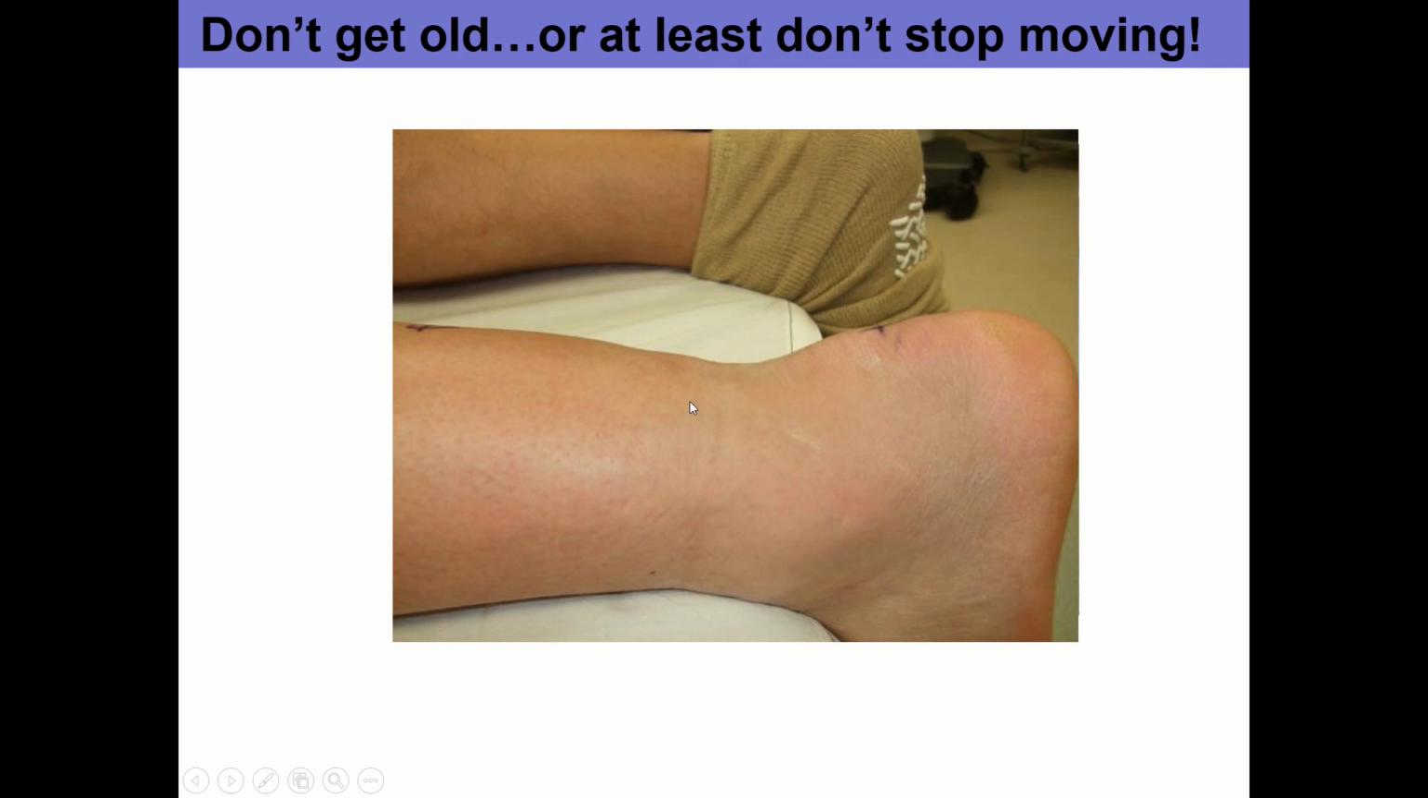The test for an Achilles rupture is to grab their calf and squeeze. If somebody's Achilles is intact, when you squeeze their calf, their foot will move. If they've torn their Achilles, their foot won't move.